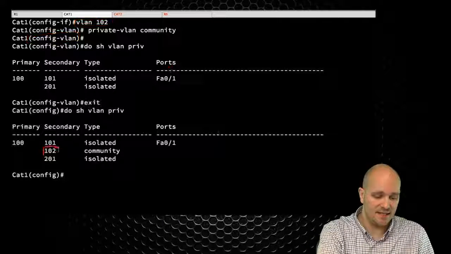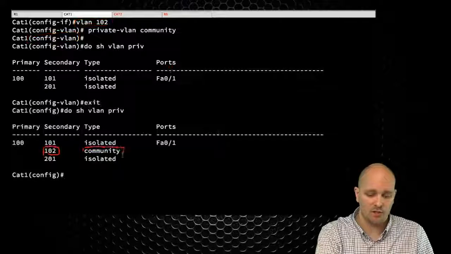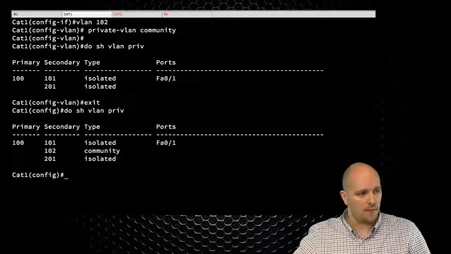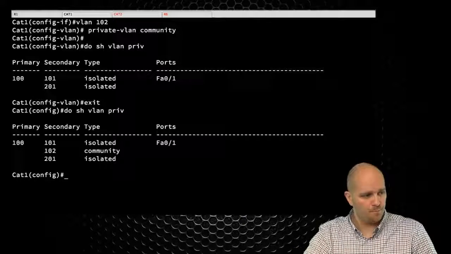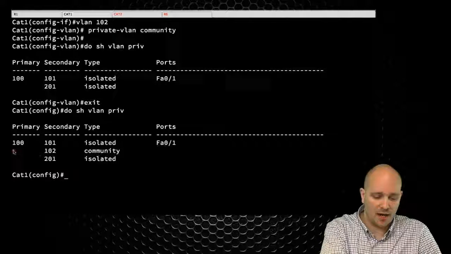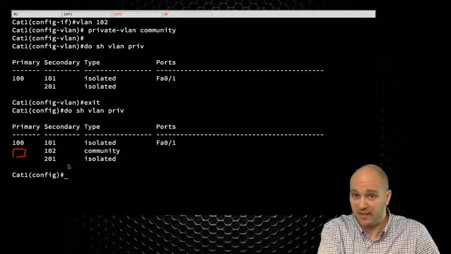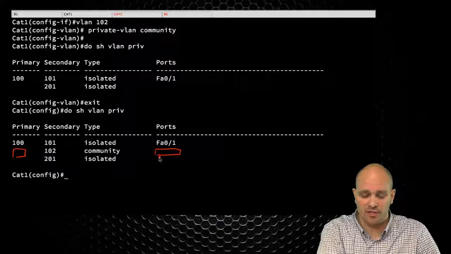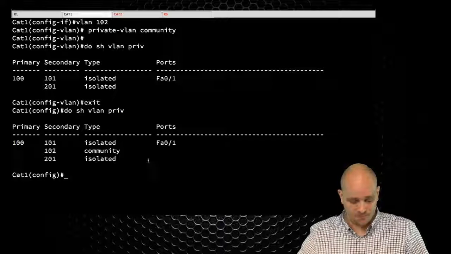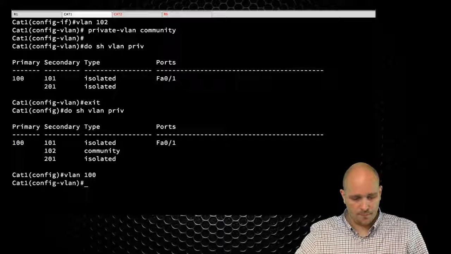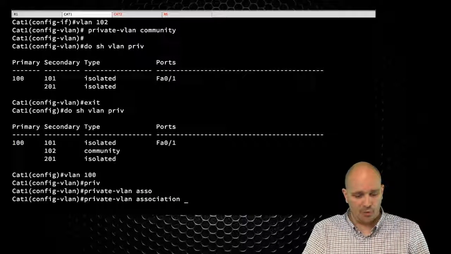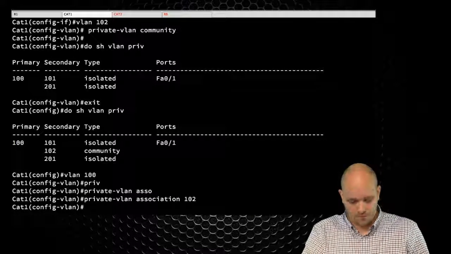Now, what I can see is that VLAN 102 has actually been created, that it is a community VLAN, and that this VLAN is not actually associated with any primary VLANs. Again, this is the thing that I need to do. I can also see that it's not associated with any of the ports. So I'm going to go into VLAN 100, and I'm going to say private VLAN association, and I'm going to add 102.